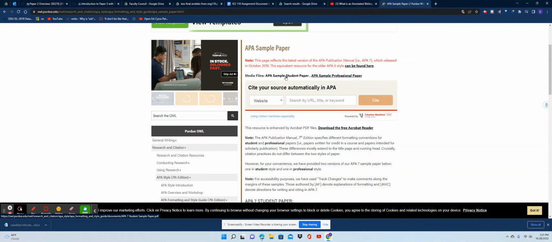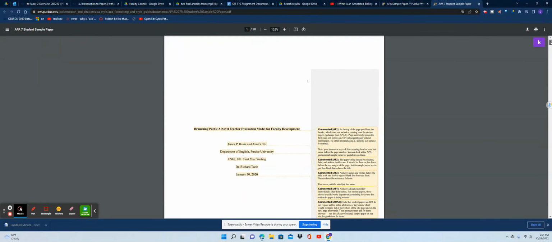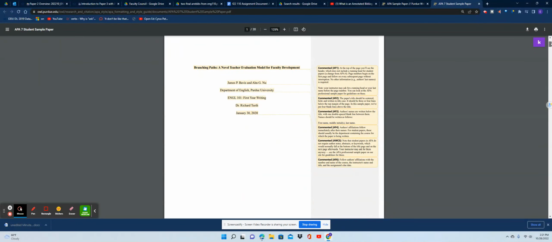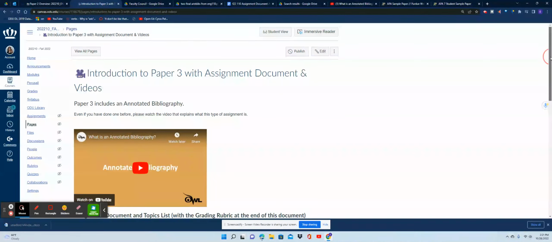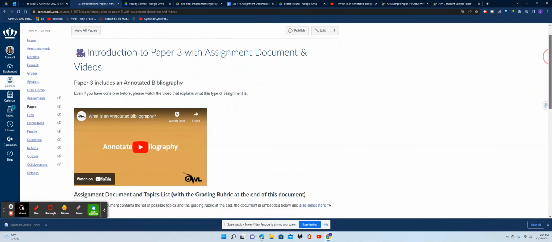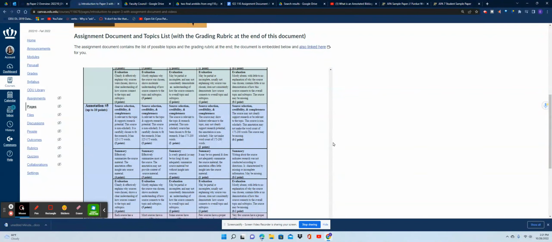I would click here to go to the APA sample student paper and open up here, and you'll find an annotated resource. You can make it bigger if you want to go through the annotations. I have something very similar to this for you to use when you're doing this project. Now I'm going to head back over to Canvas and continue to scroll down on this Introduction to Paper 3 page. The next thing that you're going to find on the page is the assignment document and topics list.